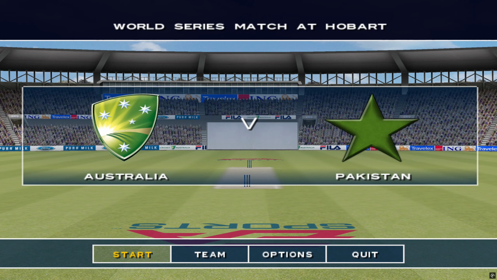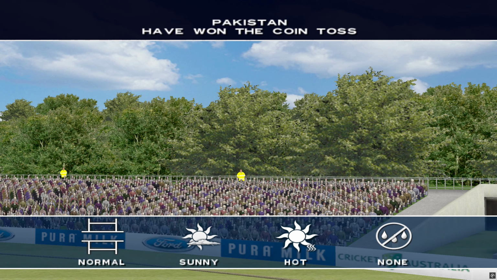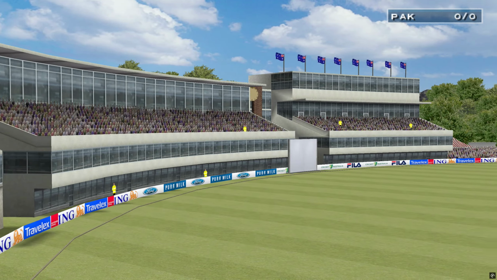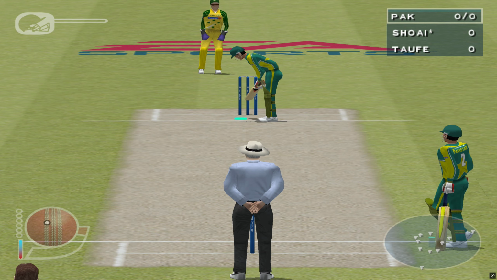Welcome to this one-day match between Australia and Pakistan at Hobart. The outcome is that Pakistan won with a great performance. Let's take a look. Pakistan are about to start their innings.